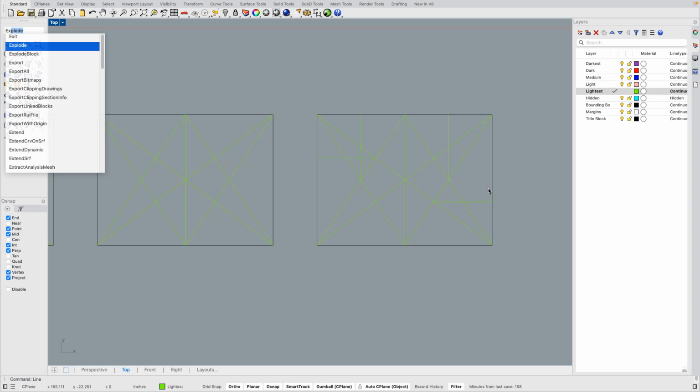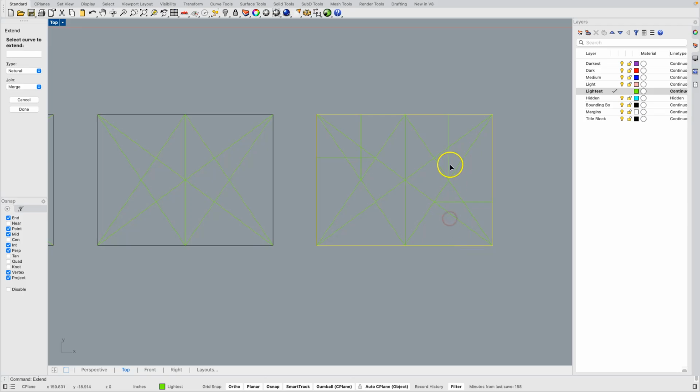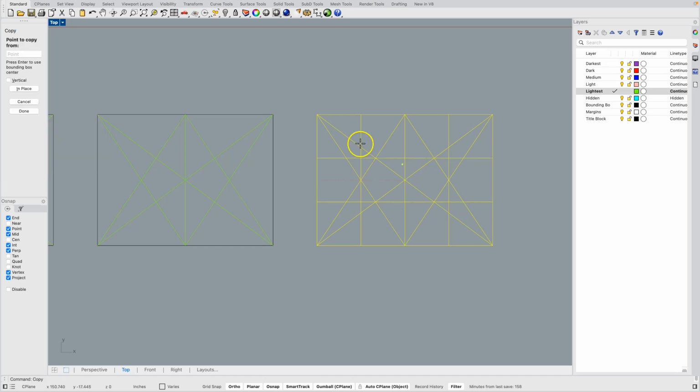And if I go to my extend tool, extend, select my bounding box again, enter, extend this line down, extend this line down, extend this line over, extend this line over. I now have my grid. And I'm going to again copy.